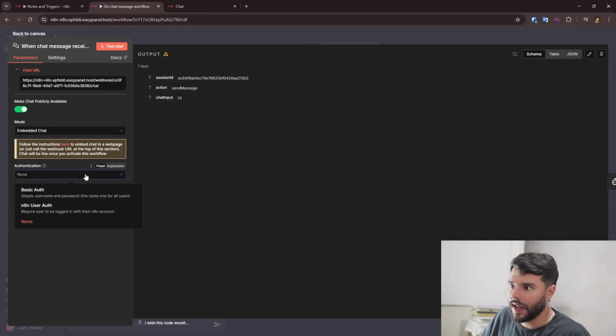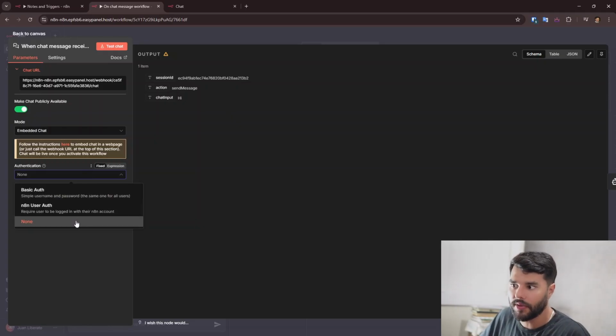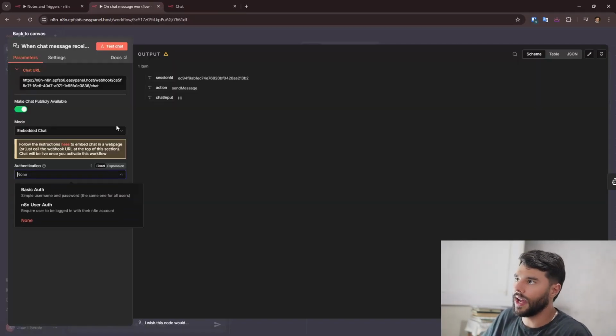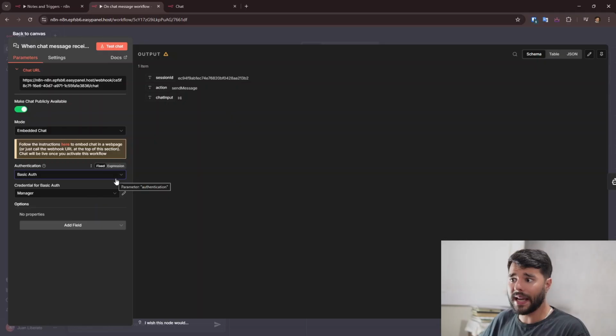Authentication. You have three options of authentication: basic auth, n8n user auth, and none. None means everybody who has the link can chat at this chat, all right? n8n user auth only works when you are logged in at n8n, and with basic auth, you can create a credential, so just people who have access to this credential can use this chat when you set this option.